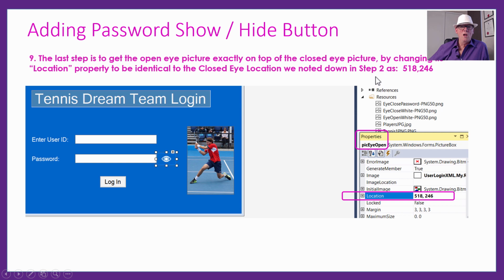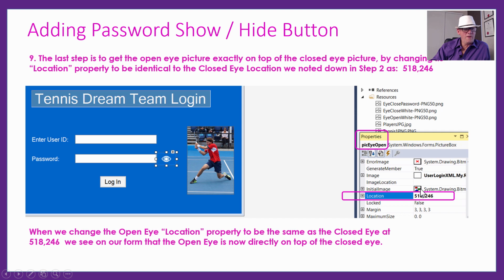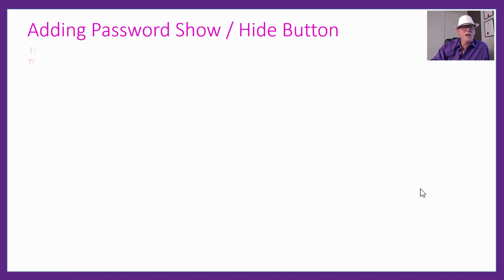If you go back to step 2, when we first did the iClose button and got it set up, we noted down its location. So now we make this one have the exact same location values, and it'll jump up from where it was to be on top of the other one, so it looks like we've only got one button. I think everything's just about done by the time we get to that stage.